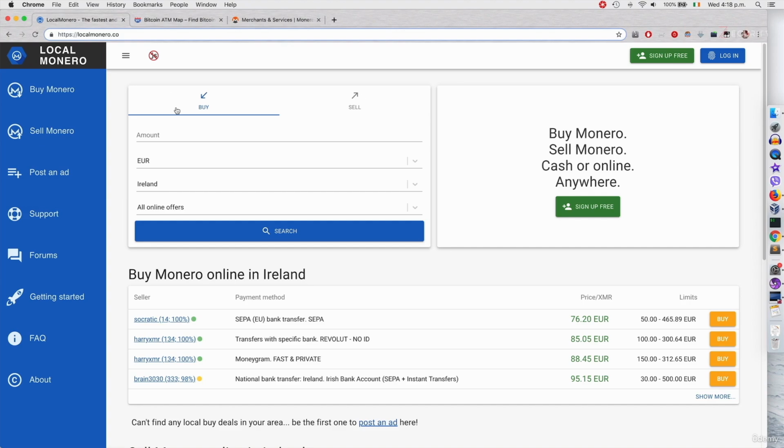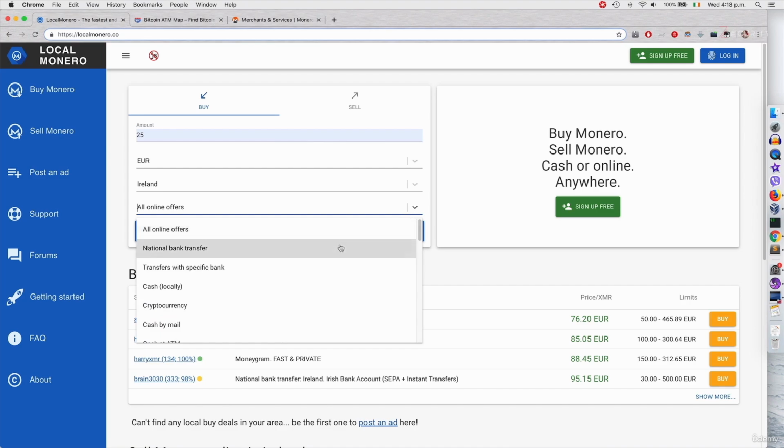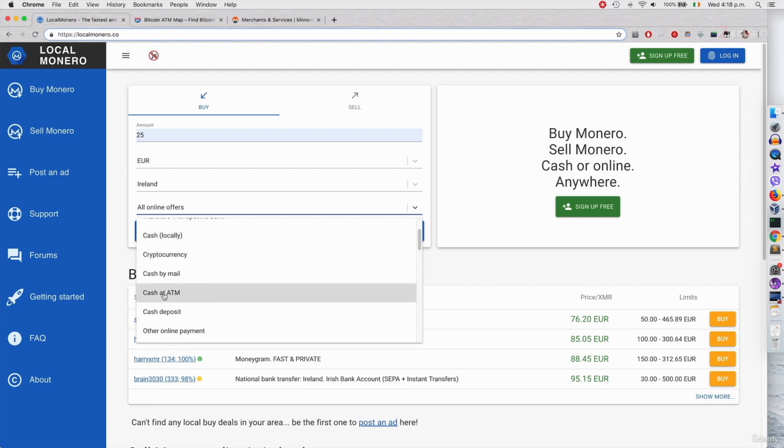All you have to do is put the amount that you want to buy. For example, let's say I want to buy 25 euros worth of Monero. You put the country, in my case it's Ireland, and we're looking for all online offers. So from this drop-down list, you can list all of the payment methods. As you can see, you can pick cash, which is very, very anonymous. You can do cash by mail. You can do cash at ATM. So there are a number of methods.